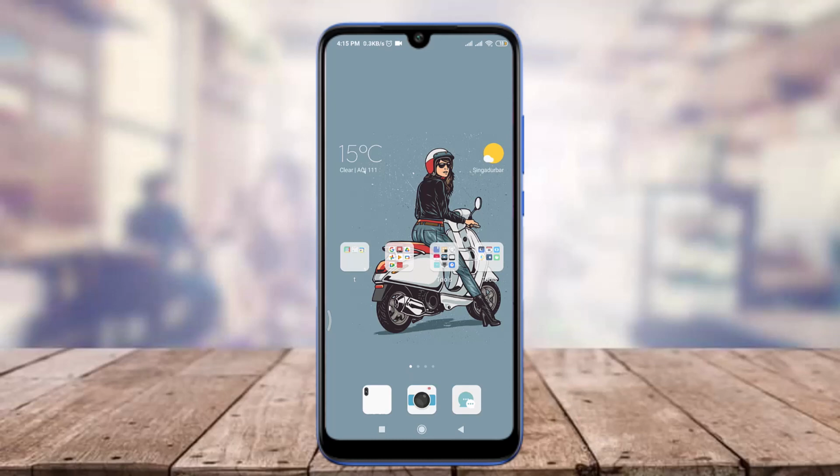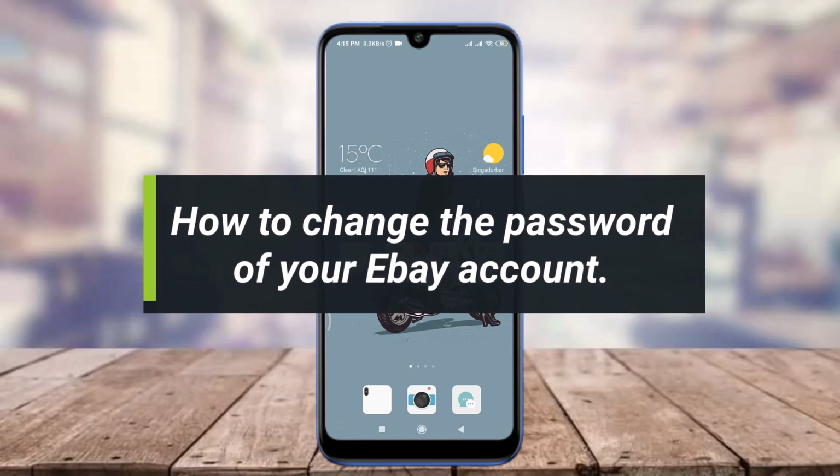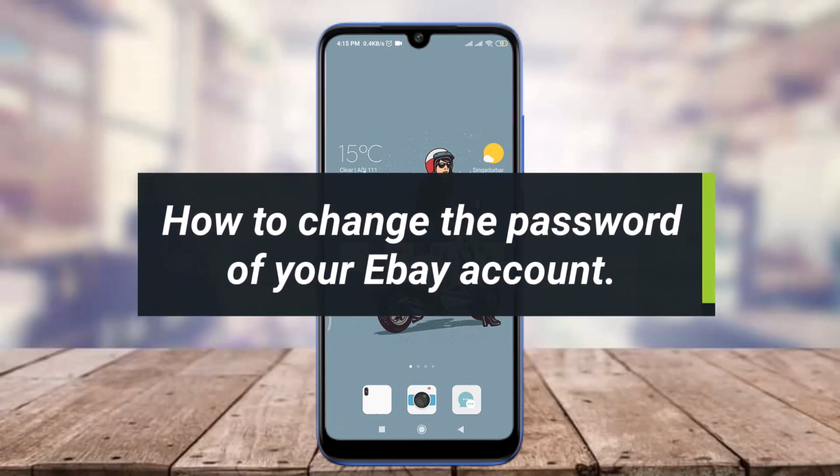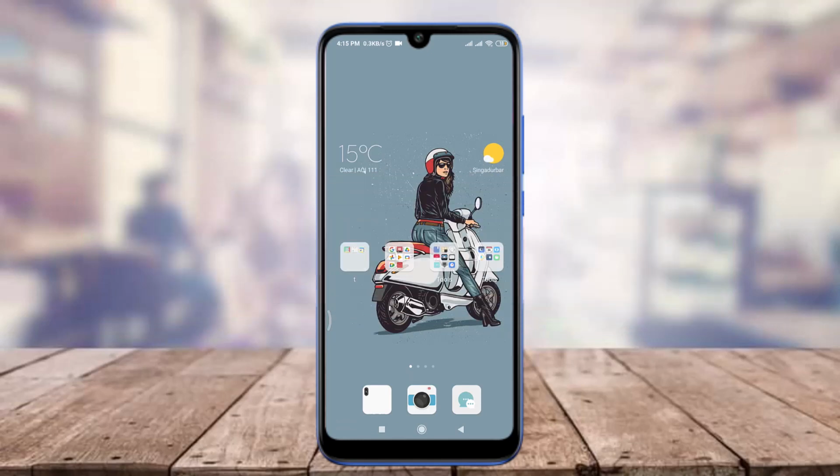In today's video, we are going to learn how to change the password of your eBay account. For this, I am going to use Chrome. You can use a suitable web browser of your choice or even the app itself.